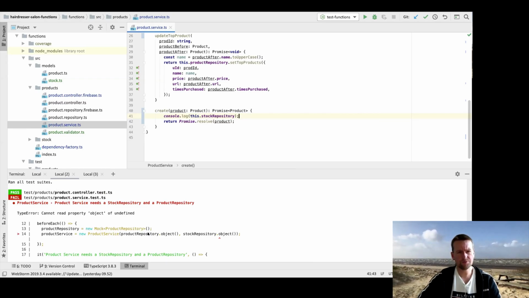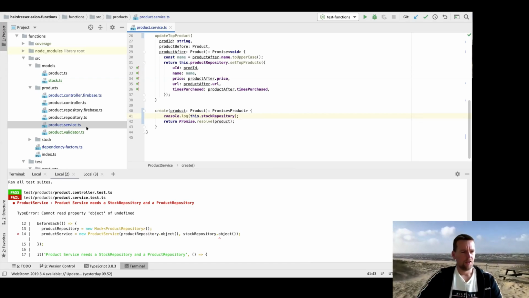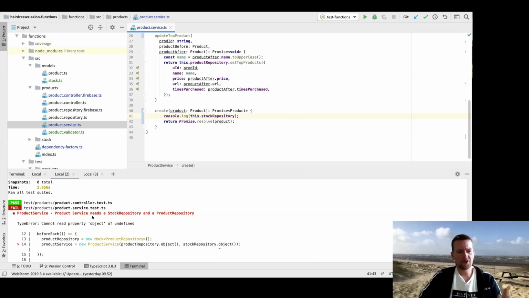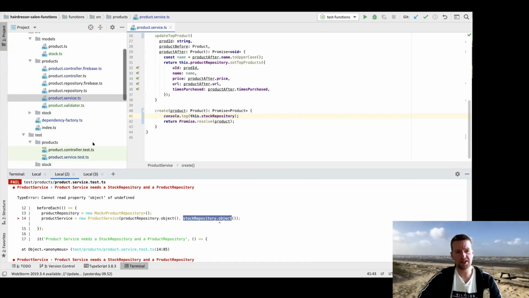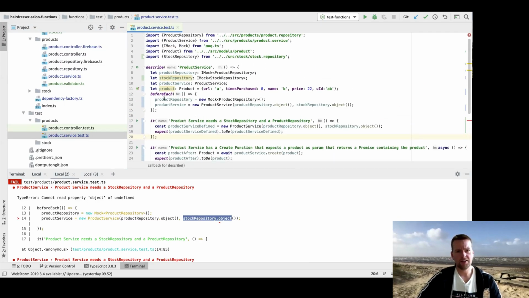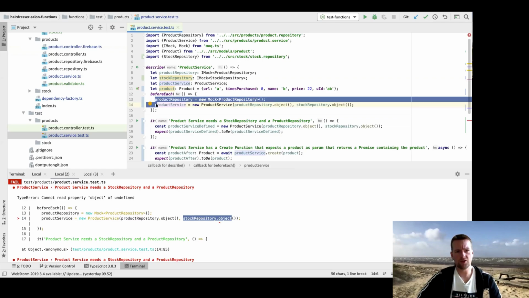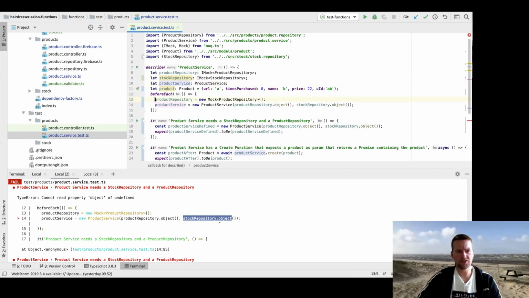You guys see the problem? Every time you get issues like this, as you get better and better, it'll be a lot easier for you to read these issues. And notice right here, my problem is that stock repository is not defined in my test yet. So let me just go back to my test. Notice I didn't actually instantiate the stock repository. I only instantiated the product repository with the mark right here. So what I need to do is instantiate this guy.